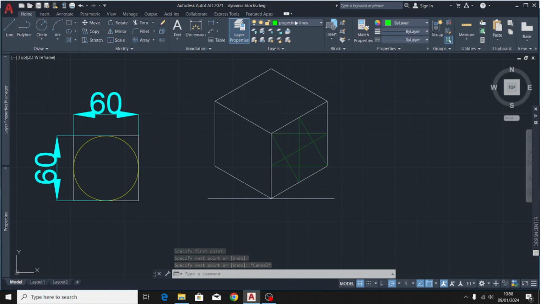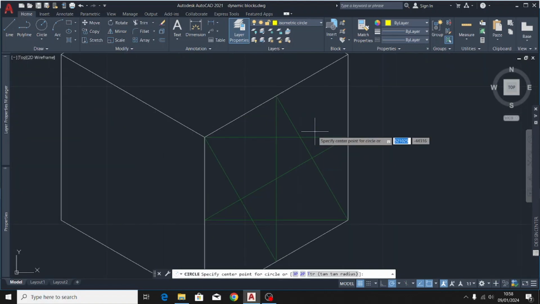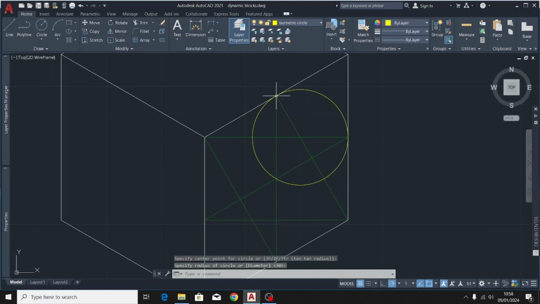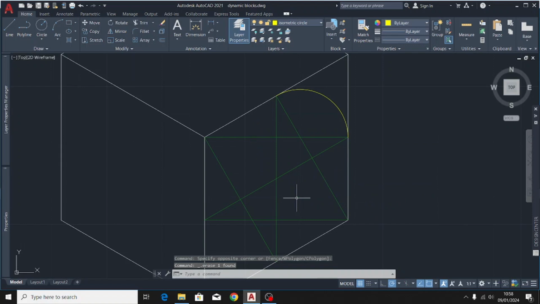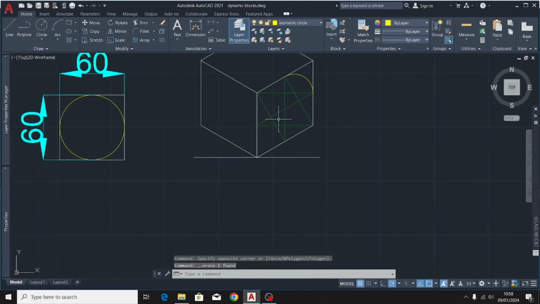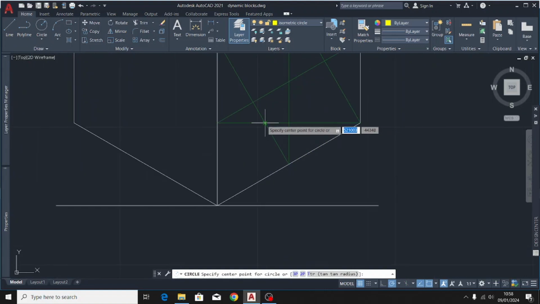Then I'll activate my layer 4 isometric circle. I click at the circle command. Then at this point, I'll draw a circle. Then I'll trim it. Here I'll highlight that portion and I delete it. Then I'll do the same thing right here.